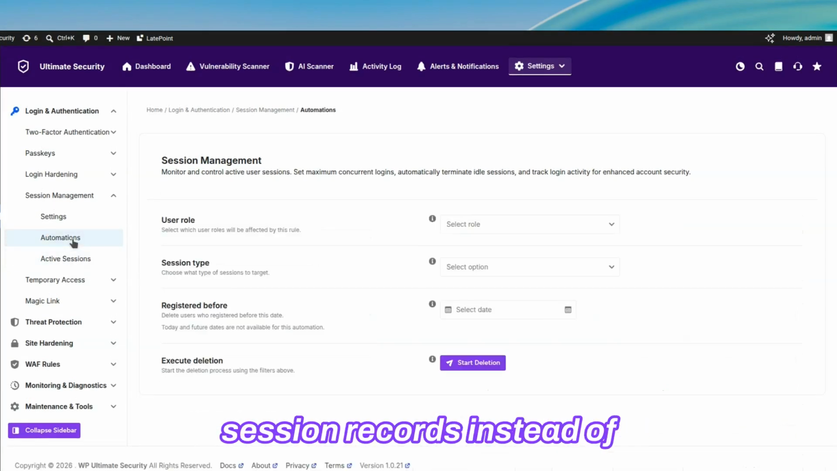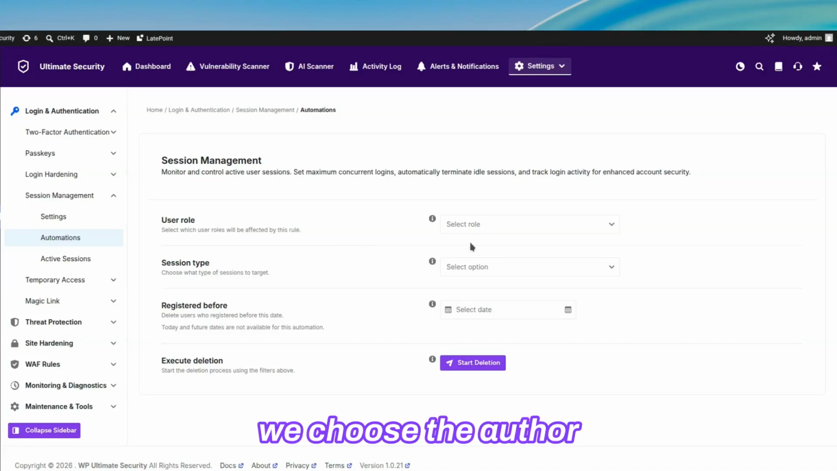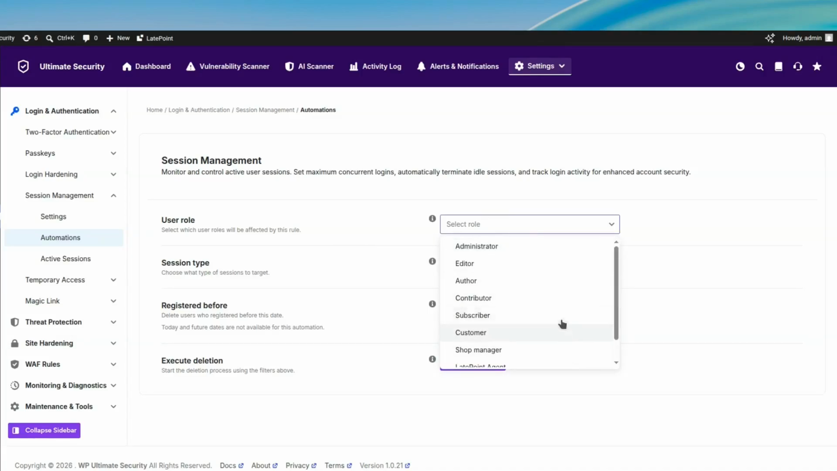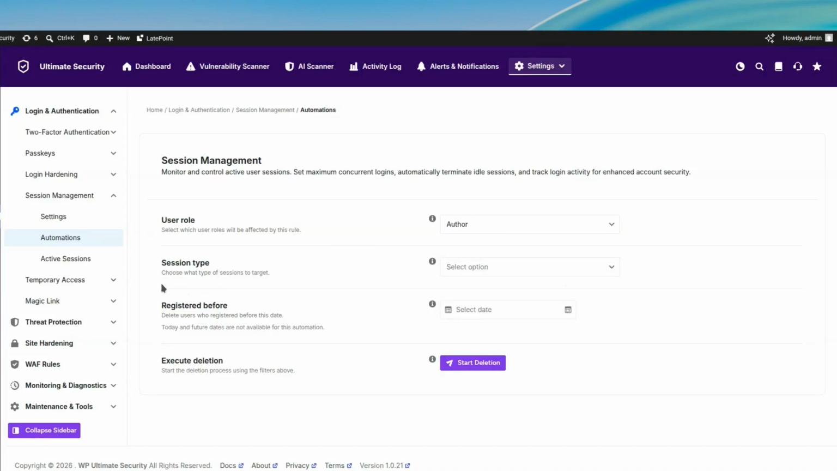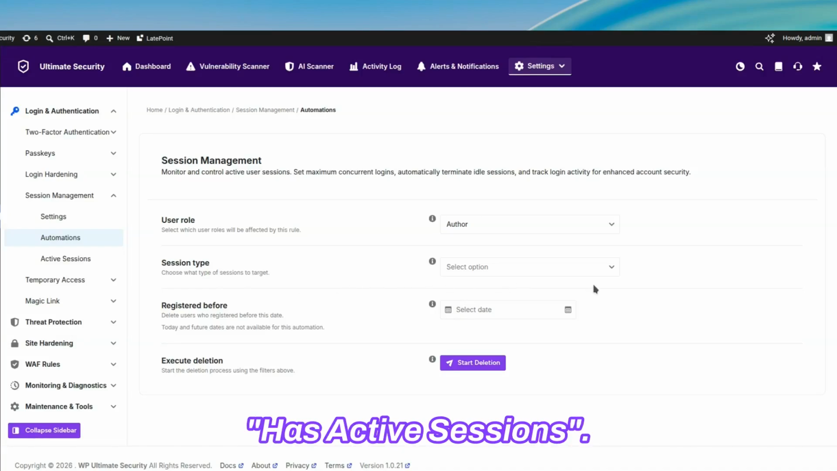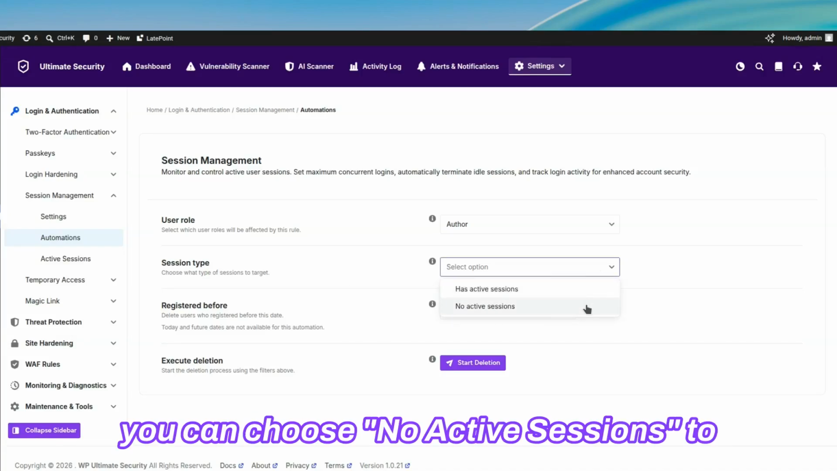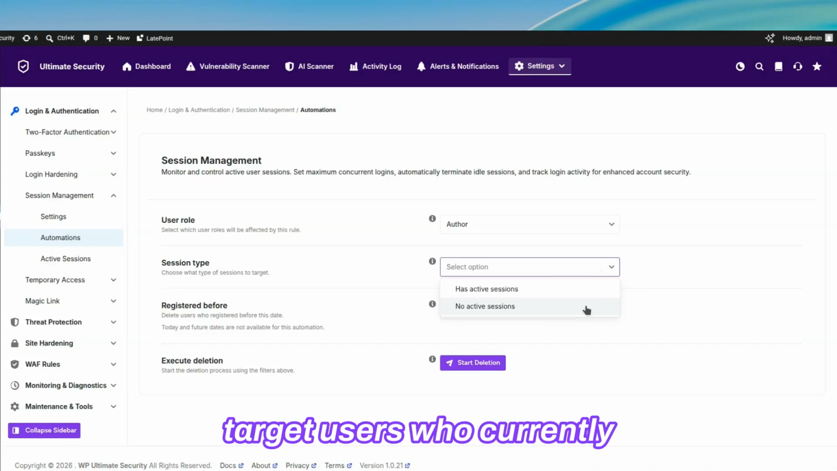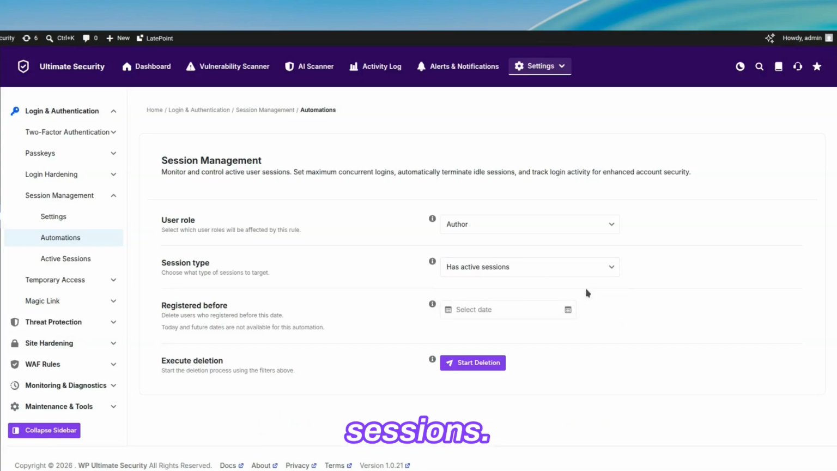This is where you can clean up session records instead of deleting them individually. From the user role, we choose the author from the dropdown. Next, we pick a session type. For now, we select the Has Active Sessions. Alternatively, you can choose No Active Sessions to target users who currently don't have any active sessions.